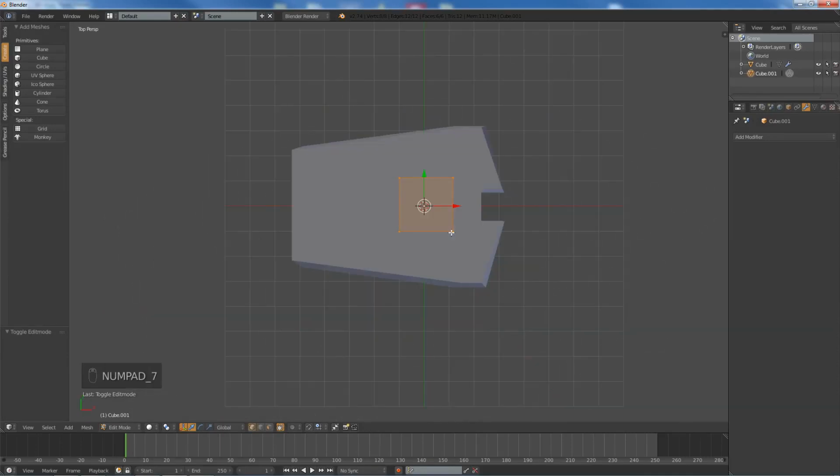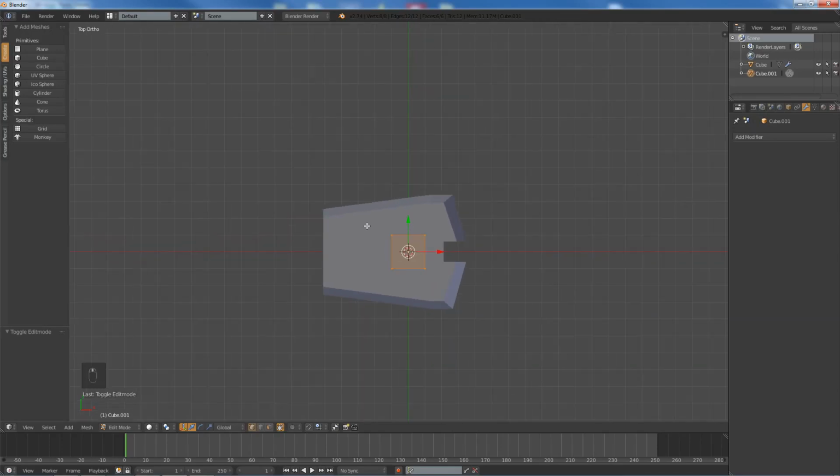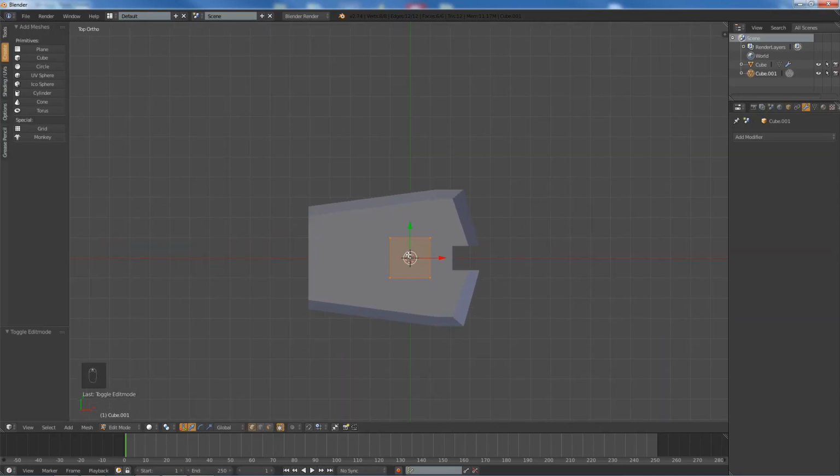So I'm hitting 7 and 5 on the numpad. If you've got a laptop, it might be a bit fiddly. You might have to look up how to imitate doing that, depending on what type of keyboard layout you've got for your laptop.